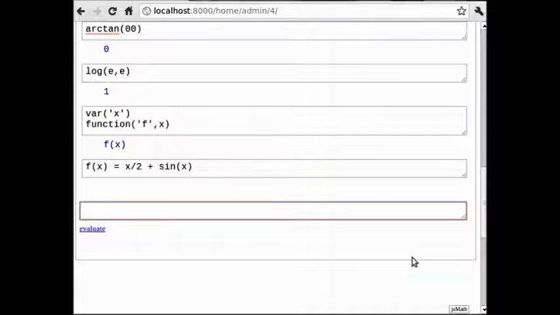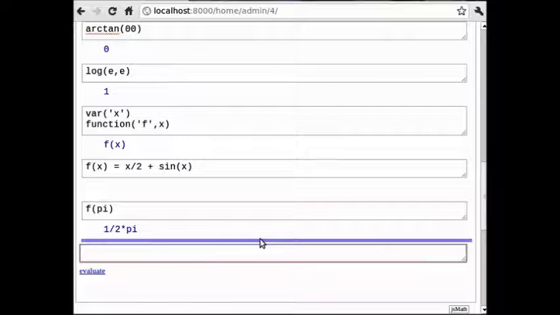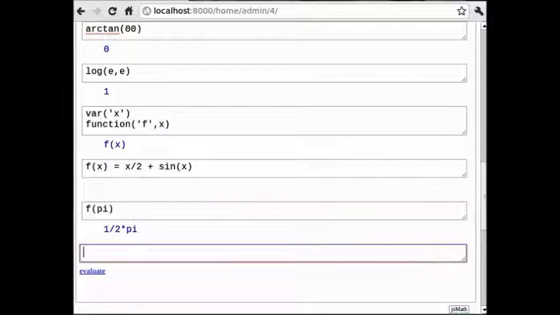Evaluating this function f for the value x equal to pi returns pi by 2. So type f and within brackets pi, and you will get the answer as 1 by 2 into pi. We can also define functions that are not continuous but defined piecewise.